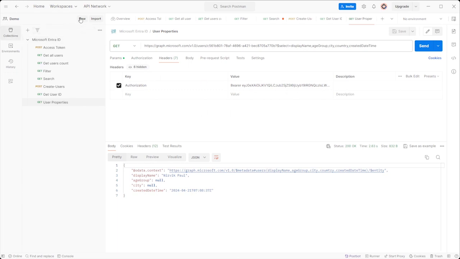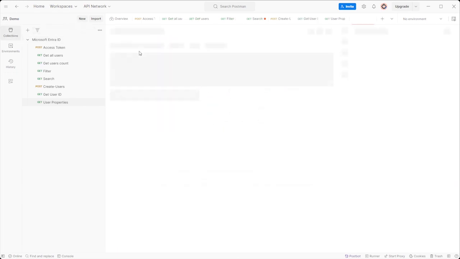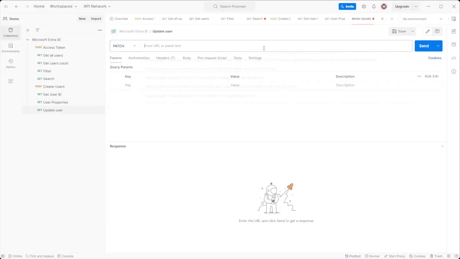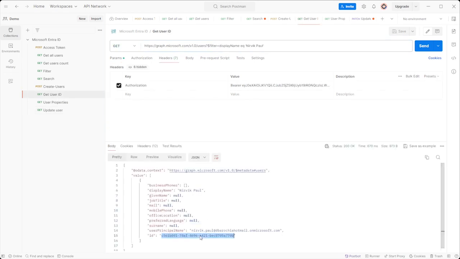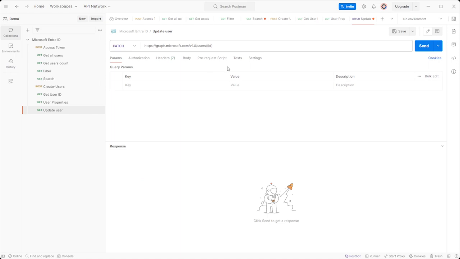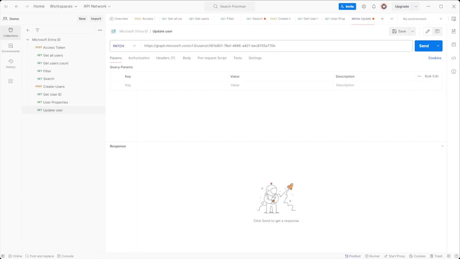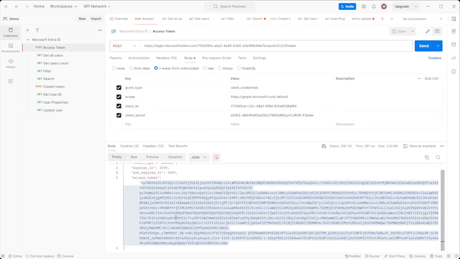In the next example, we shall demonstrate how to update a user's property. Let's begin by creating a new HTTP request named update user. The URL for this operation is https://graph.microsoft.com/v1.0/users/id. Before proceeding, let's obtain the ID of the user using the getUserID request. Once we have the user ID, we will replace ID in the URL with the actual ID of the user we want to update. In the header section, update content type to application/json and include authorization with bearer followed by your token.